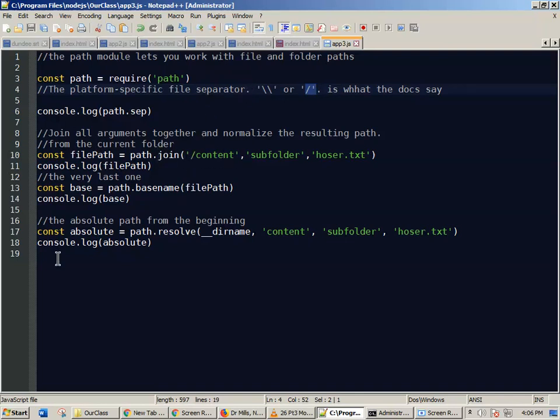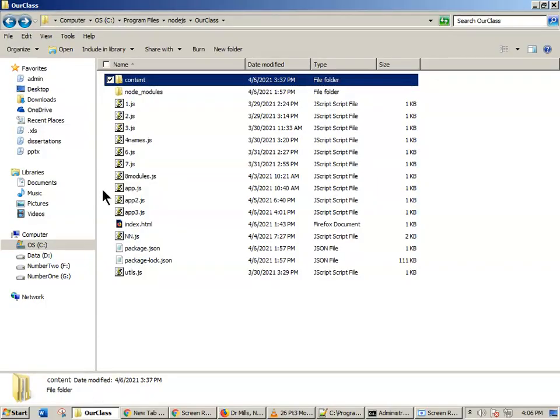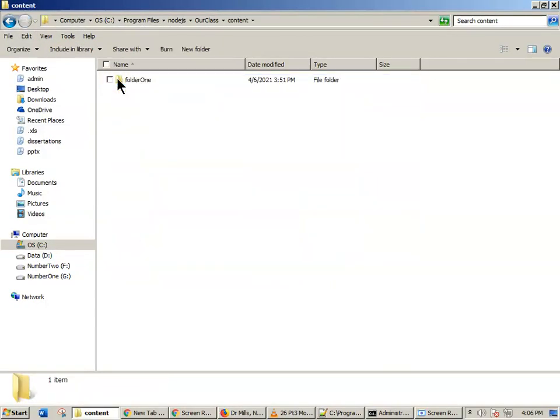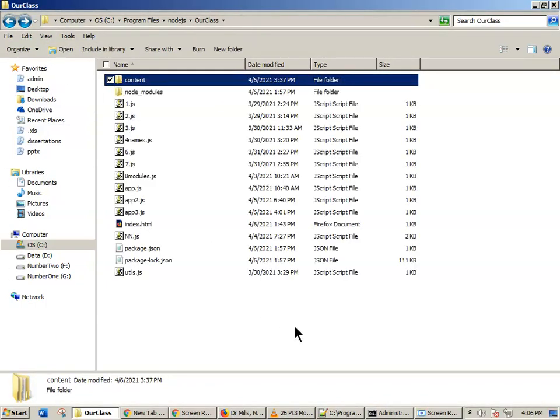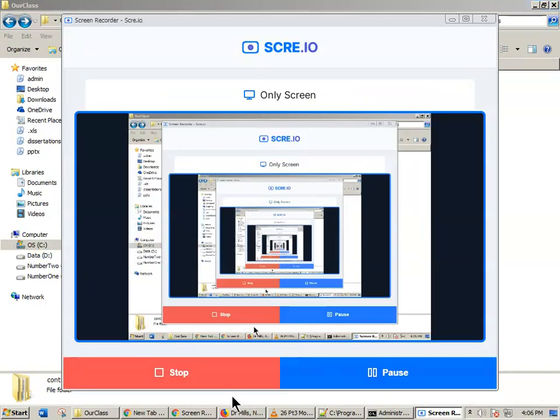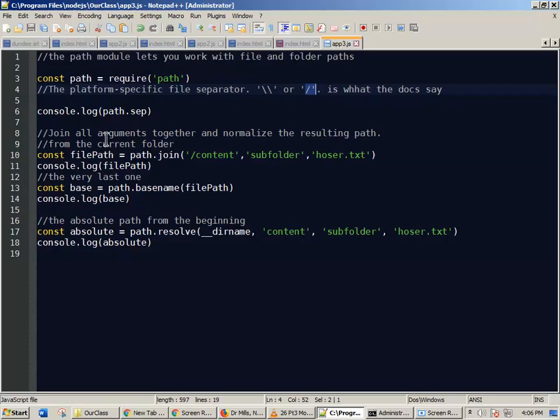And so what I did was I made a folder called content. Then I made another folder called folder1. And I put two files in there, one called Hoser and one called Toot. And the Hoser is the one that's going to appear for us. All right.